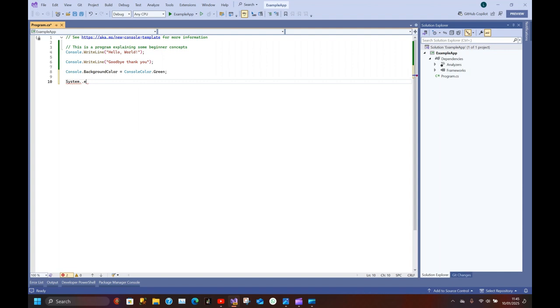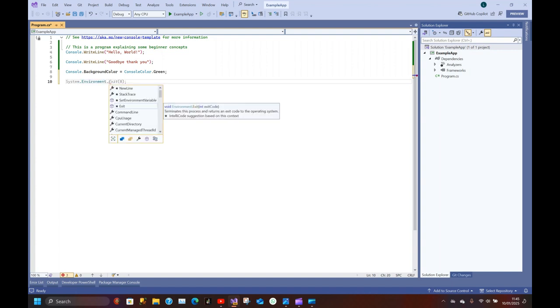If I do system.environment, we get access to the computer itself, such as the CPU usage and the machine name and the OS version and other things like that.